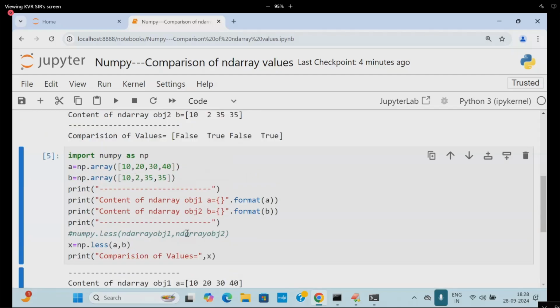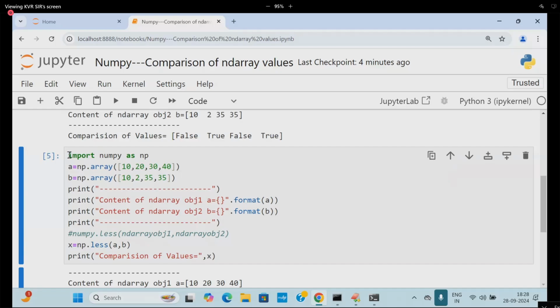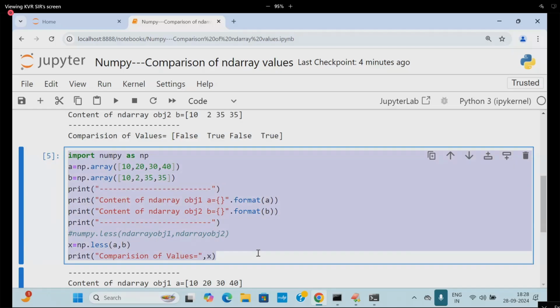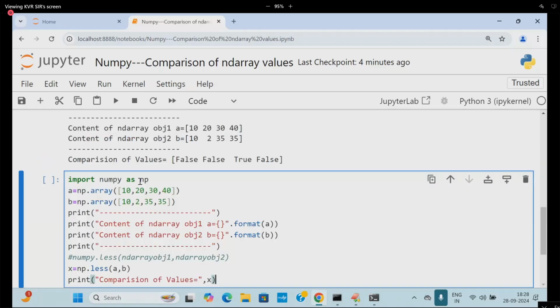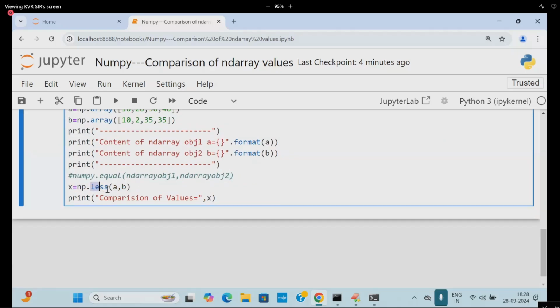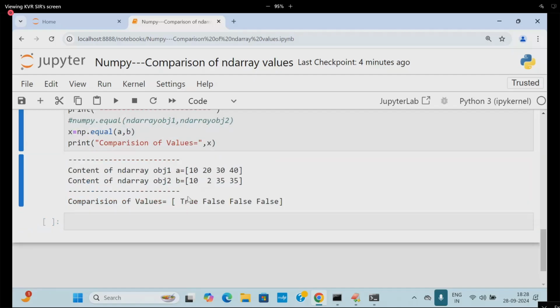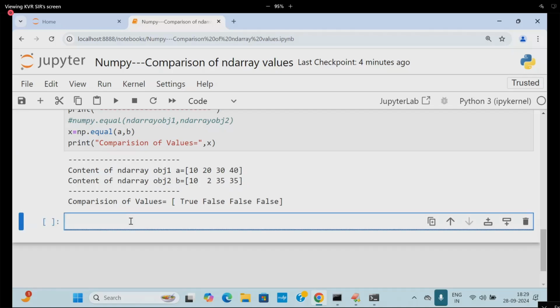Right. This is about what function? Less. Now I'm going to apply the equality function. So here I'm going to apply equal. It is a comparison of the values. 10 equal to 10 is True. Rest of them are not equal. They are simply called False.